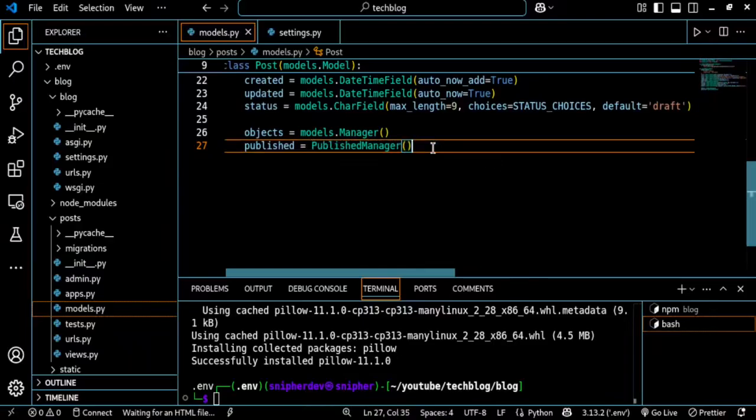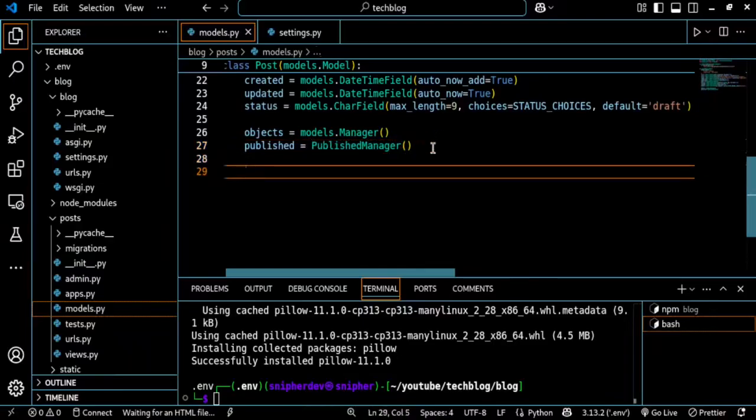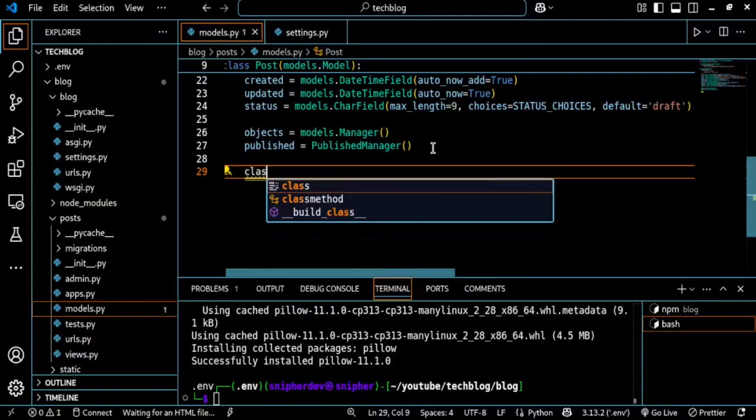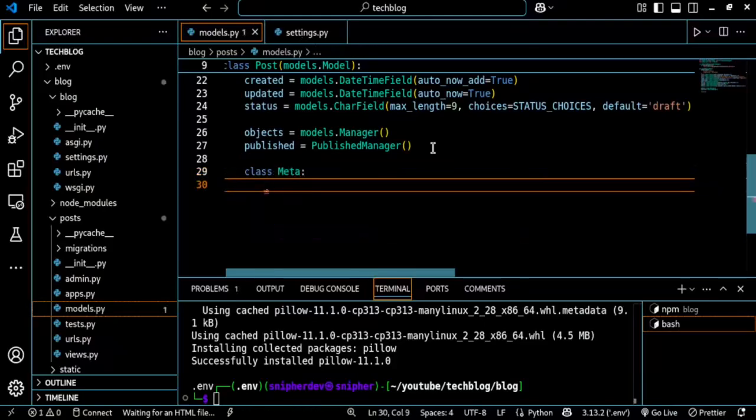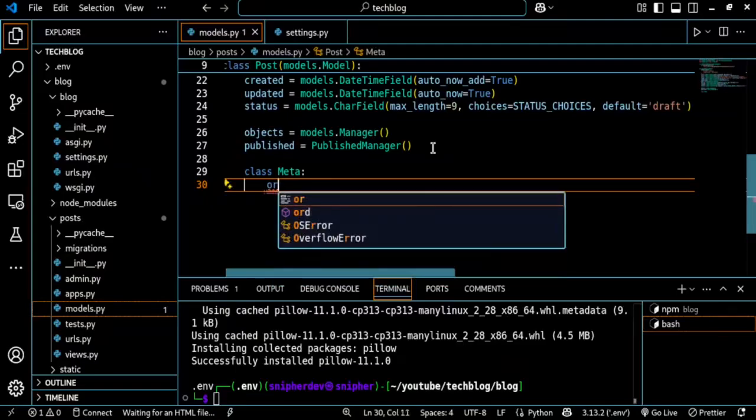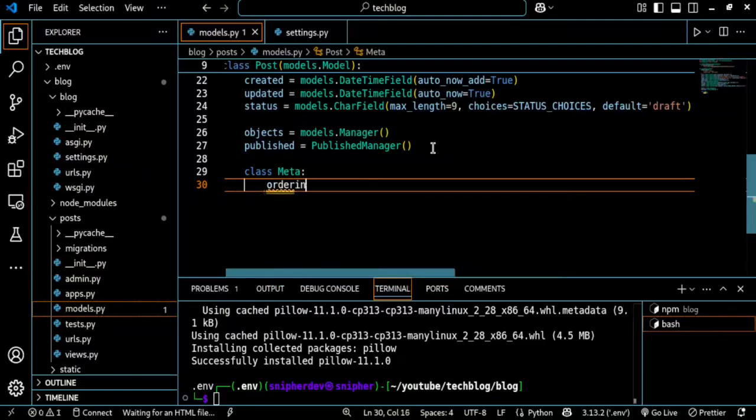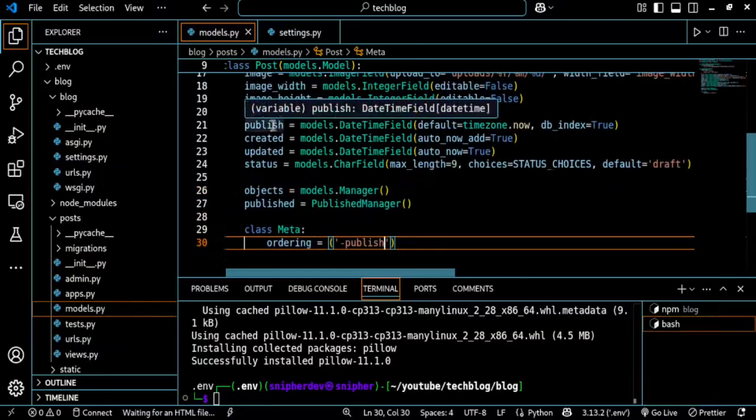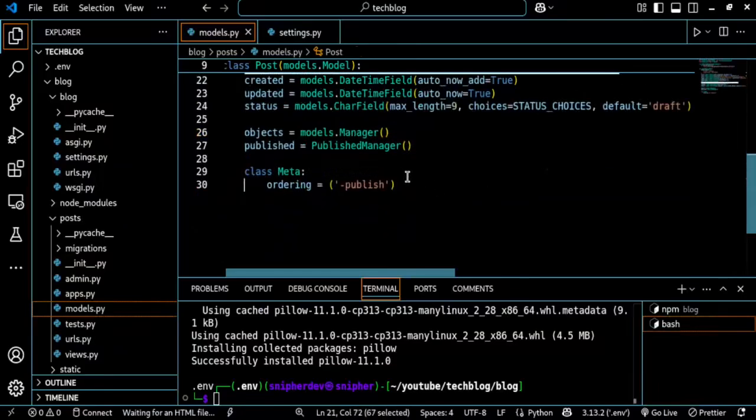And then we want to add our class Meta to change the behavior of our fields. So we say class Meta. We want to have an ordering in a descending order. So we say ordering equals, have it on a descending order. That is the latest post at the top, the oldest post at the bottom. We are going to use negative, and then we are going to use the field publish. Okay, we are going to use this field to order our posts.